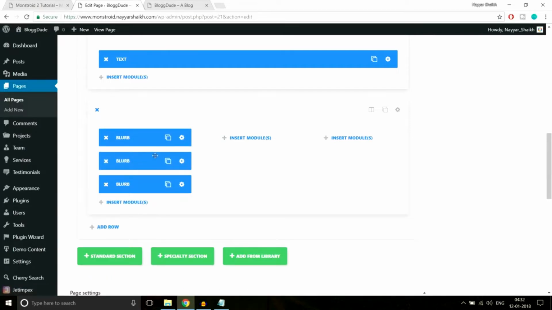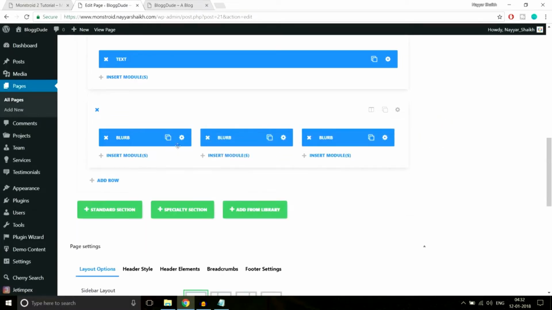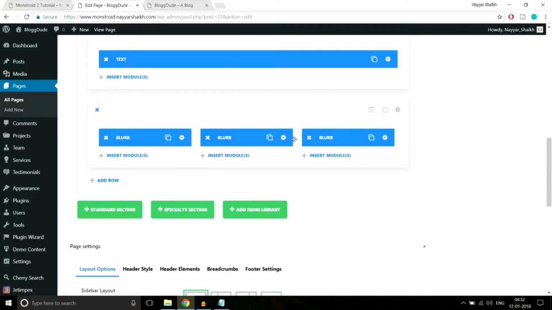We can copy and duplicate it 2 times, and we can just drag this thing to different columns. Now everything will be same, we will just have to change the icon and so on. So we don't have to do all the settings again and again. This really saves a lot of time. That is why I like using page builders.